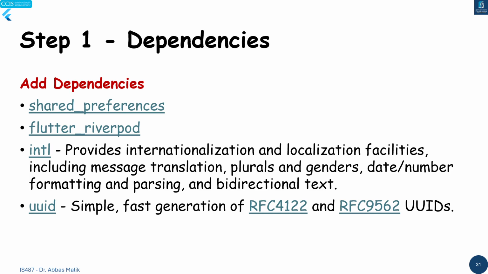We have already seen the local storage dependency that we use to save the data inside the local storage within the device. Rather than using that one, because we have already seen how we can use it, we will be using shared preferences, which is another package, or dependency, or library, that helps us to save the data locally within that device. And for state management, rather than the provider, we will be using Flutter Riverpod.